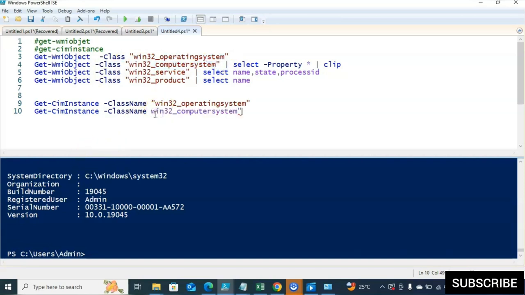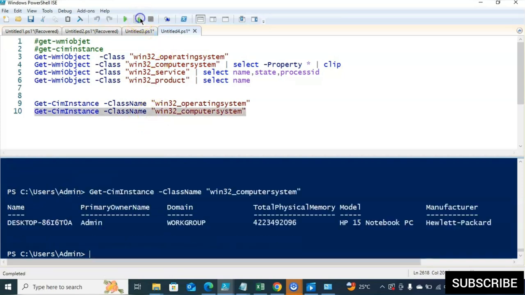Okay, I'll put that information. Make sure it is covered with double inverted commas and execute. You can see, right, you are getting the same information here as well. But that's what I am saying, the most preferable option here is Get-CimInstance.